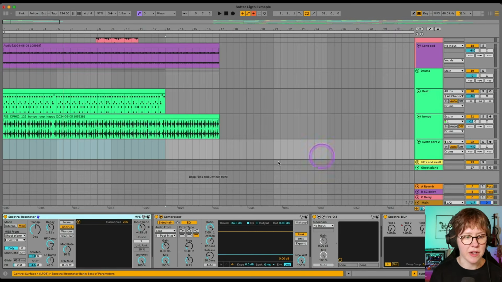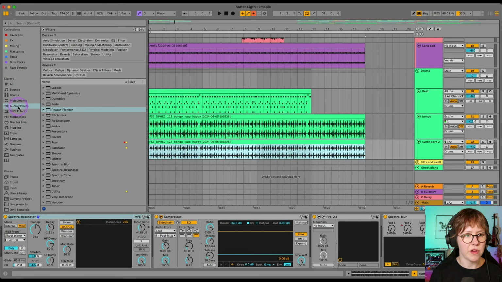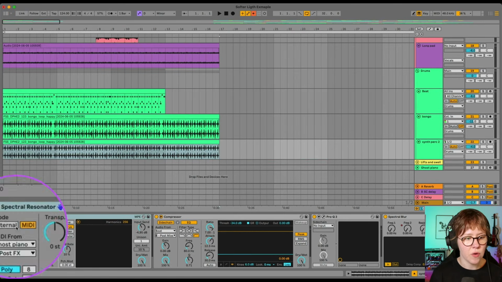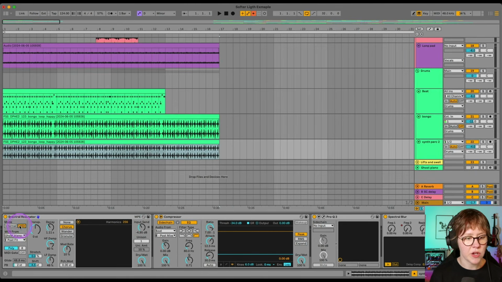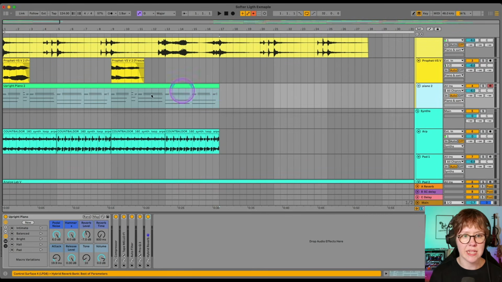So this is a little fun technique. I took the same bongos and put them on another track. In there, I added spectral resonator. It's an Ableton Live device from Audio FX. And instead of Internal, I'm going to go MIDI. Okay. And I duplicated the piano that we created in the beginning. Remember this one?